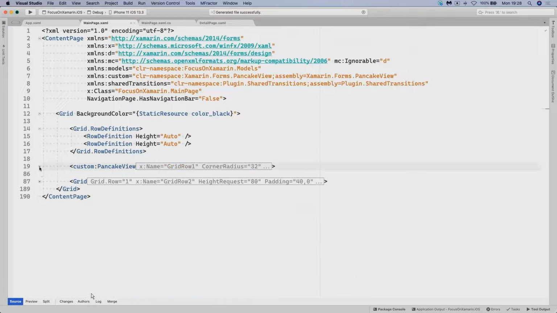Looking at the main page, you can see what I mentioned, the 2 rows both set to auto. The grid row 1 has no height, and the second one does have a height, so that's the initial state where the shopping basket is collapsed.